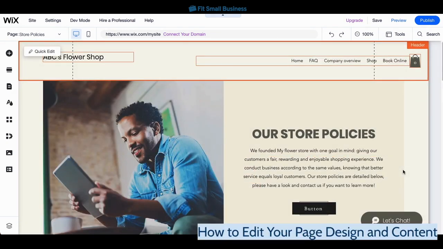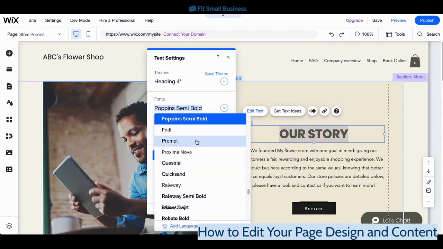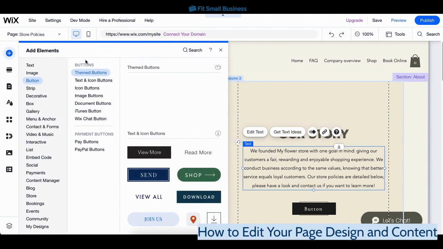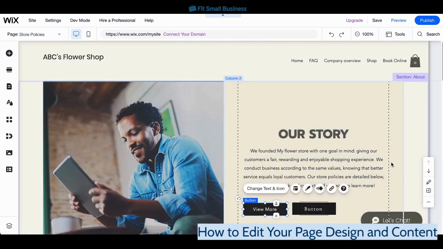Wix's drag-and-drop editor lets you customize nearly any element of your website. To edit text, just double-click the text element, then type in your text. You can also customize your font, font size, and more. You can also add elements by clicking the plus sign on the left-hand menu bar and choose any element you want to add. Once you click it, it'll automatically show up on your screen.